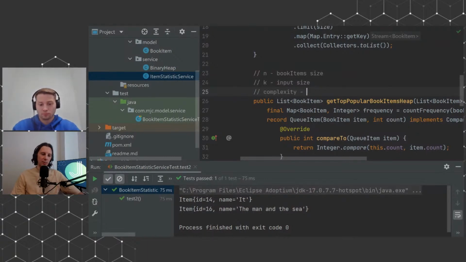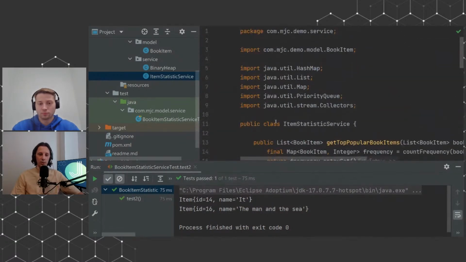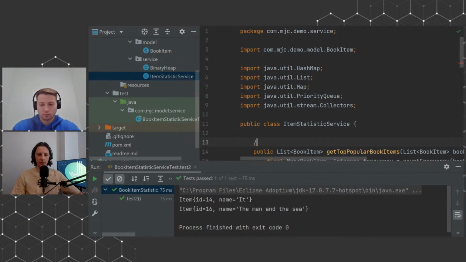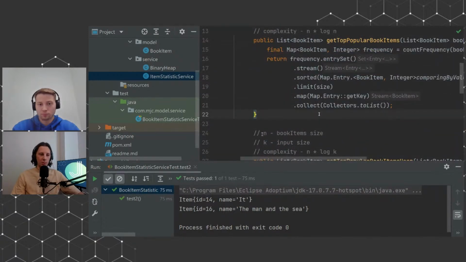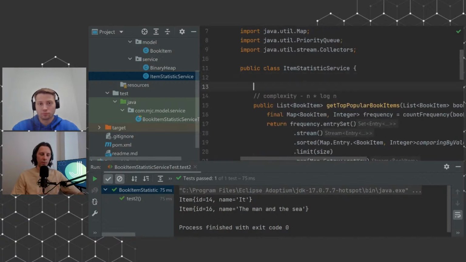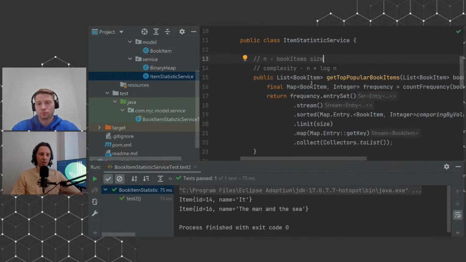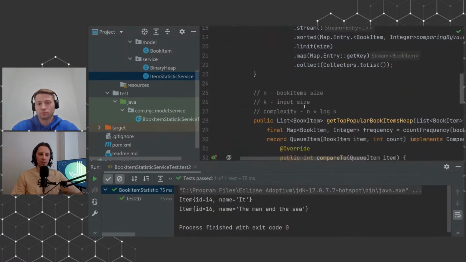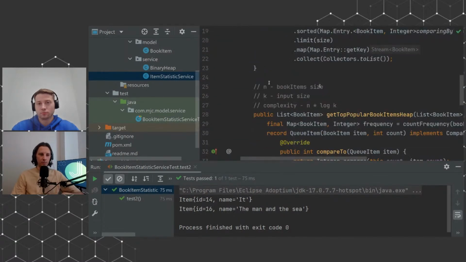So this complexity is not linear. It will not work as fast as maybe we would like it to work, but it's faster than using a sort. We are limiting the size of the priority queue, so the logarithm will be taken from k, not n. That's the main difference here. Otherwise it would work exactly like sorting.